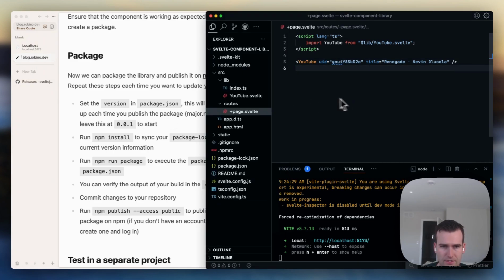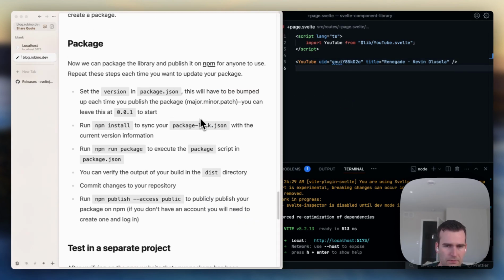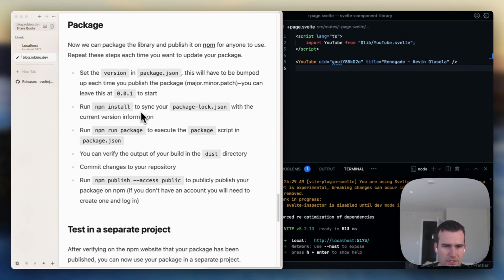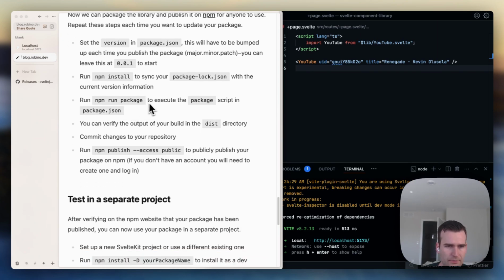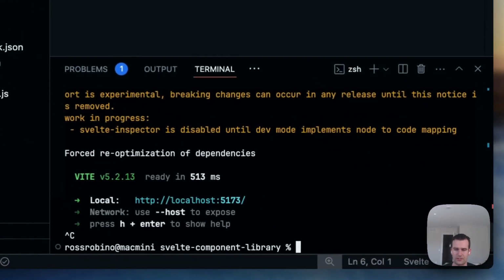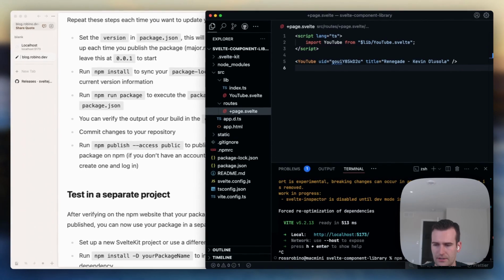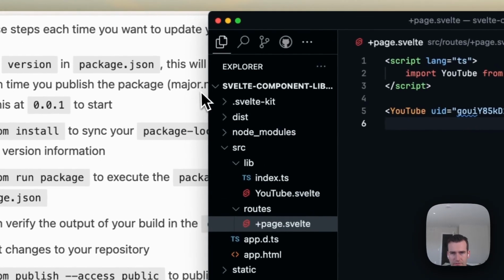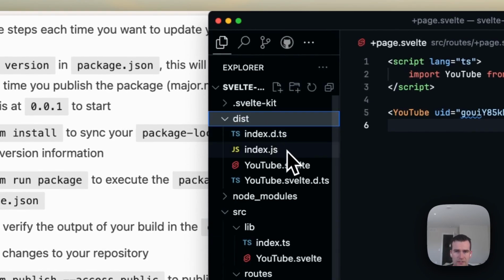So now we want to package this component and make it available on npm for other people to use. So we've already set our version in package.json. We've already installed our packages. So we're going to run the npm run package script to execute those commands we saw earlier. So let's do that now. This is running SvelteKit sync, svelte-package, and publint. And you can see it's created a dist folder with the contents of our package.